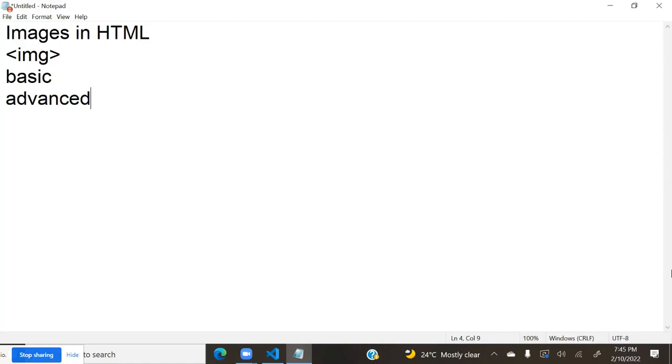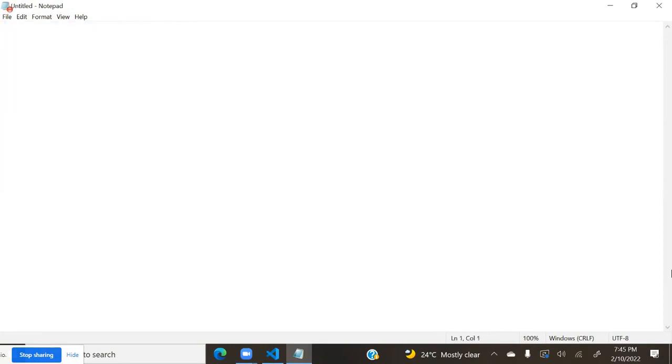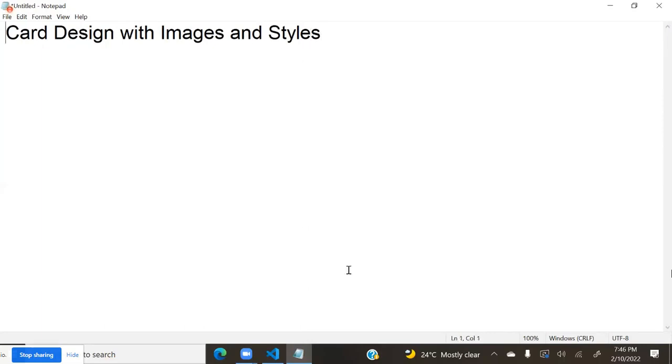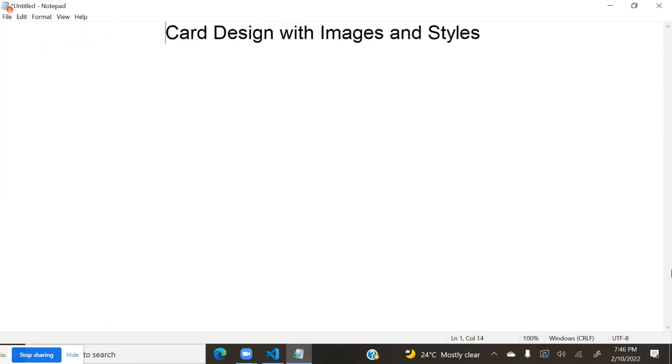So after understanding these images, let's see how we can use them in designs, how we can create them and use them in designs. Today we will see one example design, a card design. With images and a little bit of styles, we will see how to create a card design.